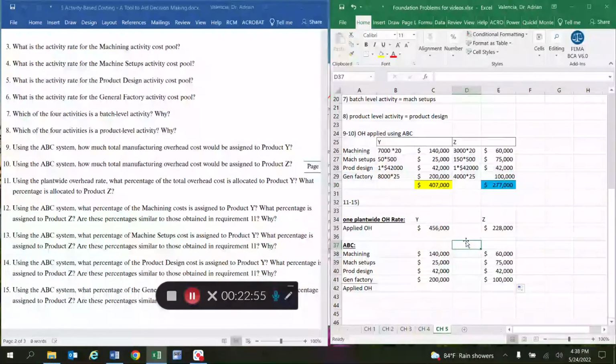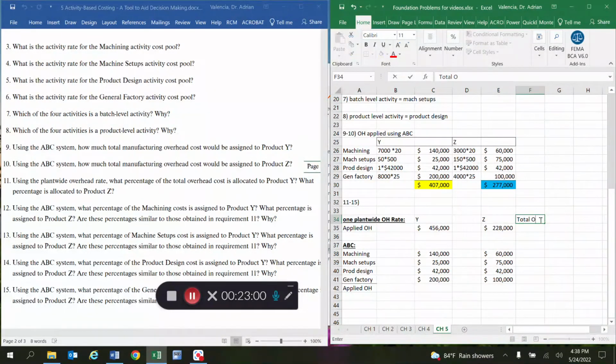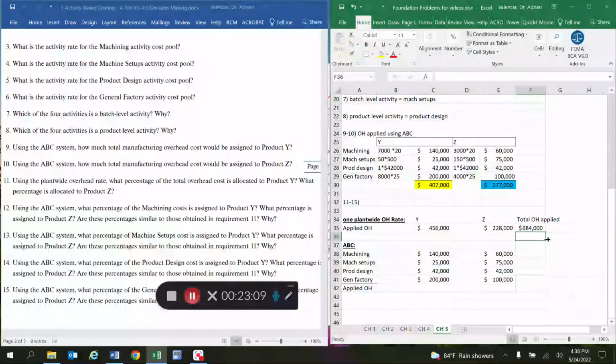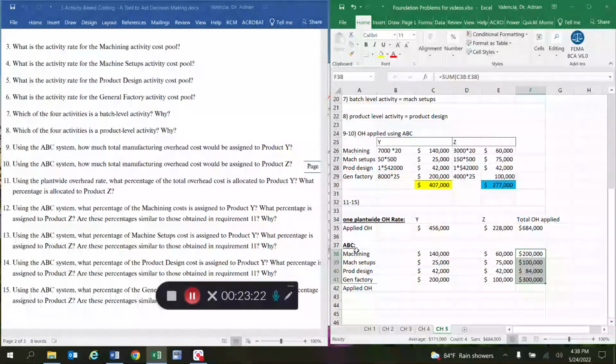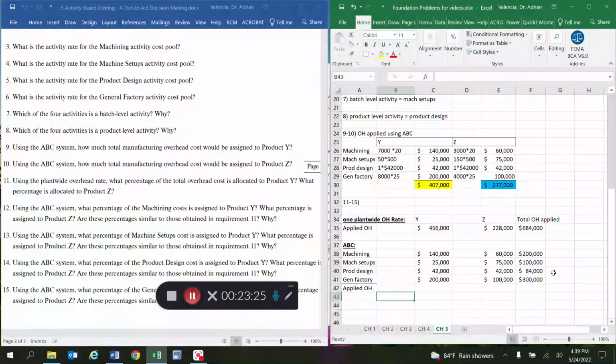Okay, so out of the total, here's total overhead applied. Out of this total, and then out of these totals here, and this also is 684, so we applied 684 under one rate approach. We apply 684 under the multiple rate approach, or activity-based costing, to be more precise. So maybe I should sum this up to confirm that. There it is. But here's what we're interested in.